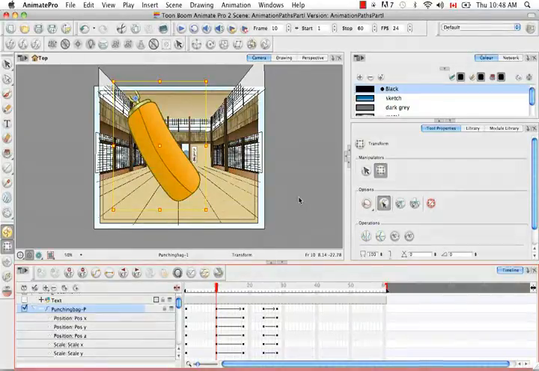So that's it for the tutorial on adding and deleting keyframes. Stay tuned for the next tutorial, animating the camera.